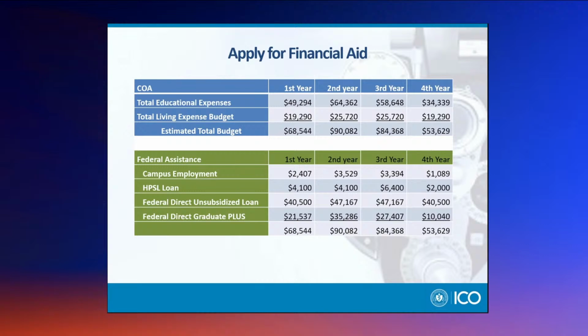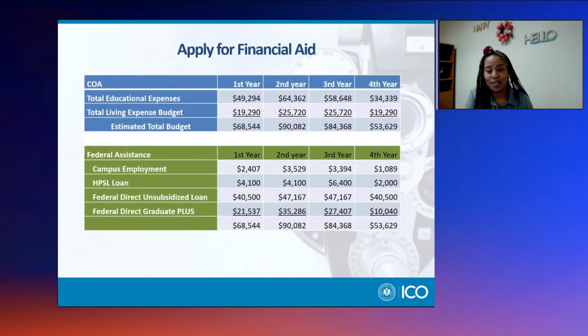So if you do decide to receive your full amount of your loans at the beginning of the academic year, you do have a chance to return any of that unused money back to your loans. So you have 120 days from the time funds are disbursed to return that money. Again, I will keep on repeating, if you don't need it, give it back, because at the end of the day, guess what? You will end up having to repay that money with interest. So let's have that conversation.